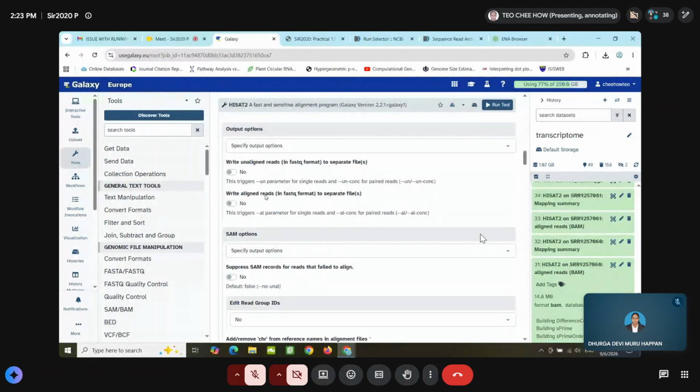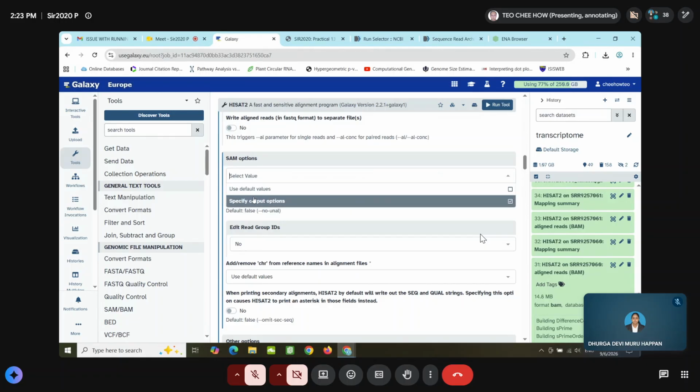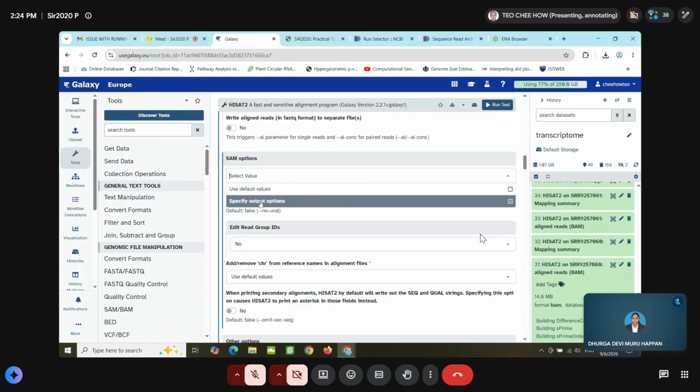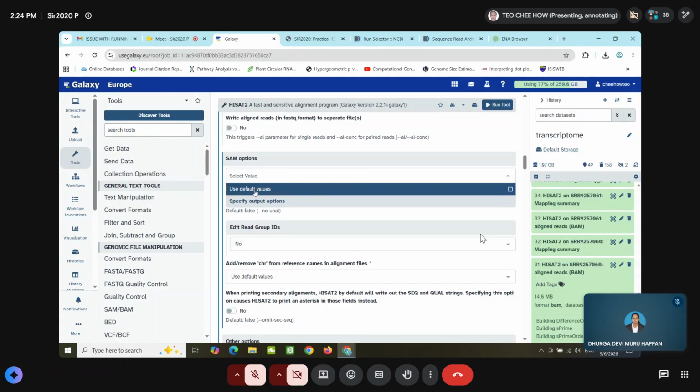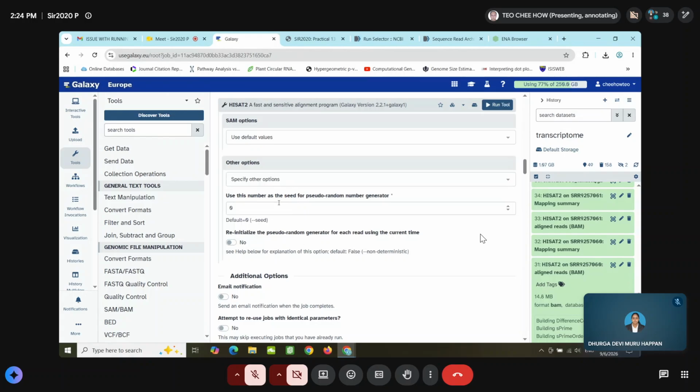And you can choose yes or no also to write the aligned file. For the output options, I think there are two options. One is for the BAM file, one is for the SAM file, if I'm not mistaken. So we use the default setting. The other options here, usually we don't change them.